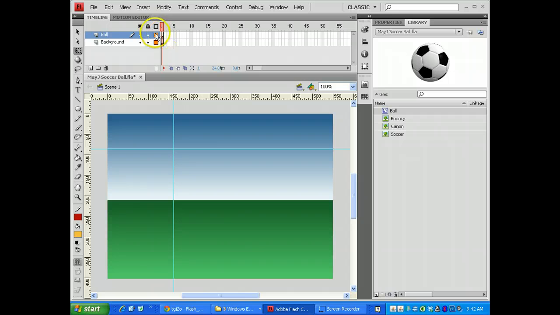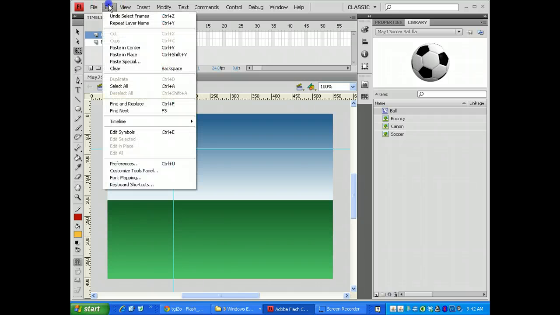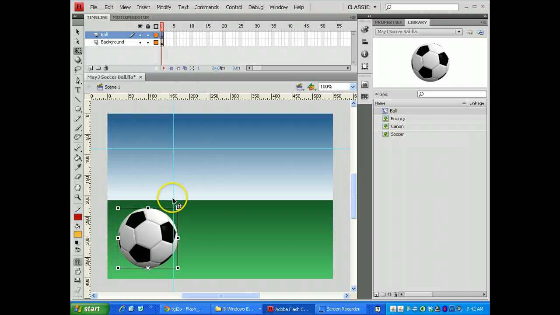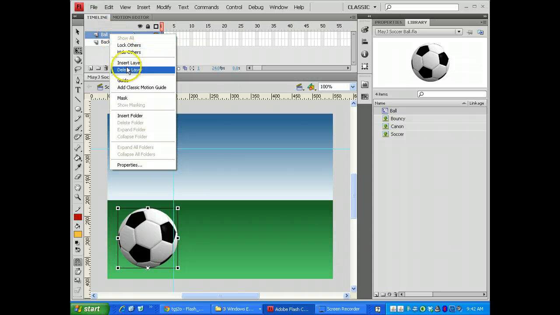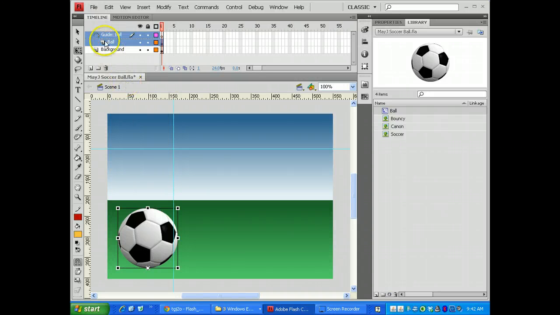And I will paste in place in that frame: edit, paste in place, or Control-Shift-V to put it where I want it. And it is that symbol that I want to give a classic motion guide to. And you'll notice it really changes how things look up here. The ball is still in place, but now I have an extra place to put the path that I want it to follow. And I'm going to start with a straight line, and I'm going to start that straight line roughly where that registration point was, and we can always correct that later.